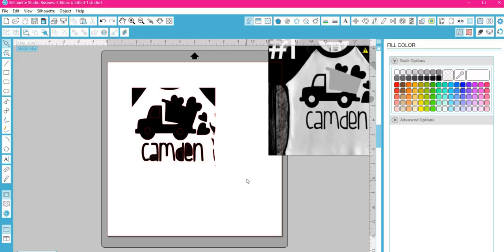You're just going to take out what you don't need. So click on any parts you don't need, hit the delete button. And just keep deleting. And you can also just click and select several pieces and delete them at once too. So I don't have a kid named Camden, so I'm going to take that out.